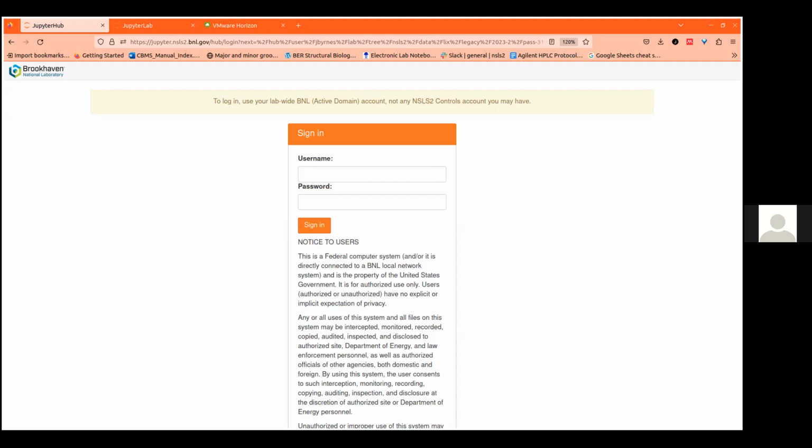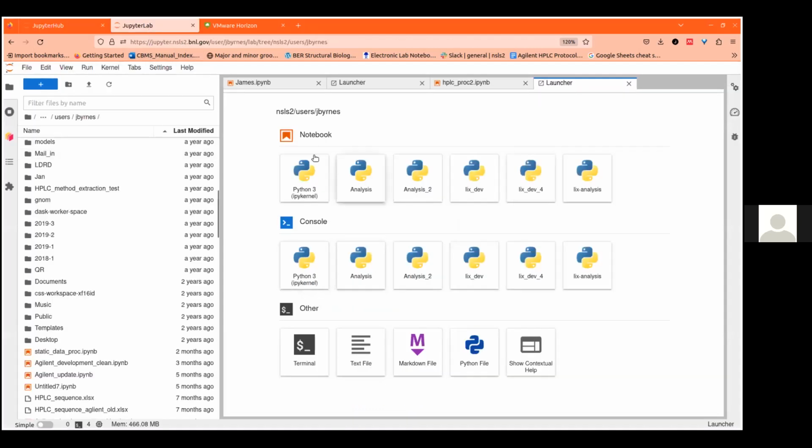The only thing you need is an active lab-wide BNL account, and you have to be listed on a particular proposal that you are able to access the data for. Once you have all these credentials, you want to navigate to jupyter.nsls2.bnl.gov, type in your username and password, sign in, and then select the scientific Python server. Once you do that, you will come to a screen that looks just like this.